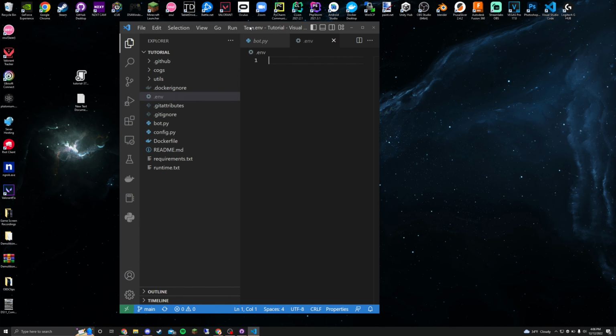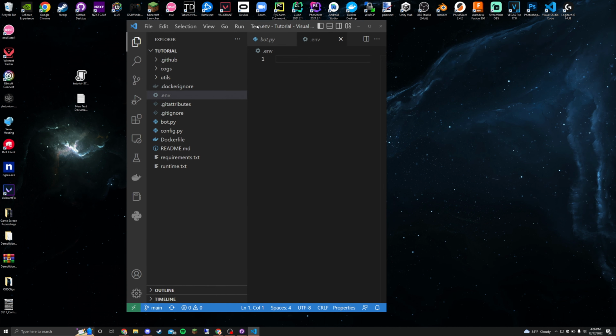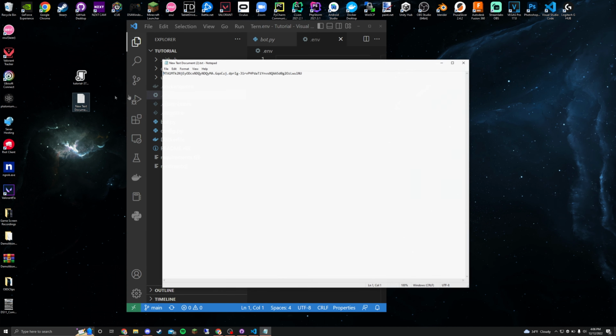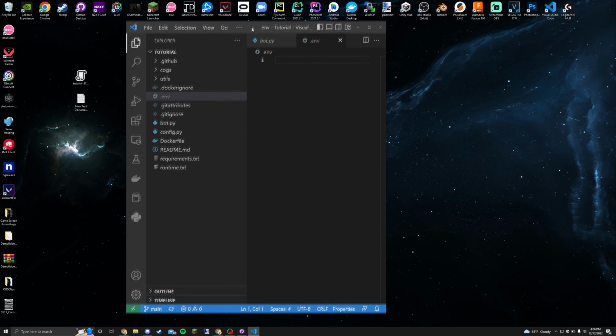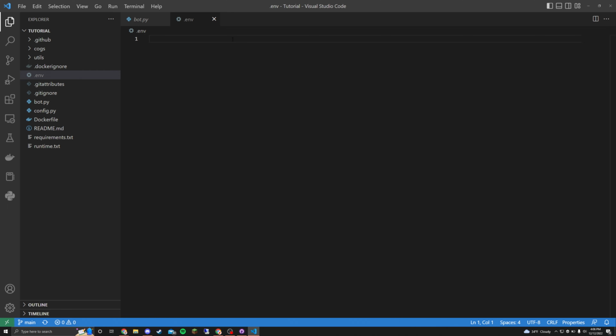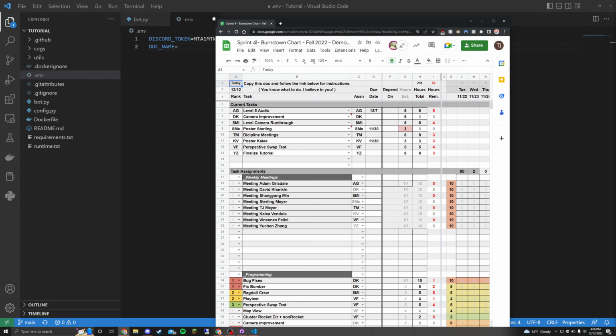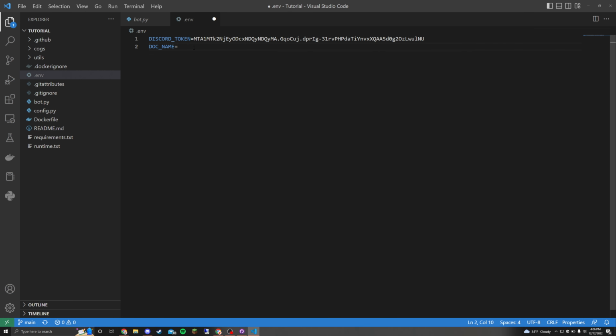So we're going to have to add 3 things to this, the first of which being your Discord token. So copy this, and then do DISCORD_TOKEN equals that. And then we're going to want to do DOC_NAME equals, and go to this document and grab the name of the document and put it in, this one in quotes.